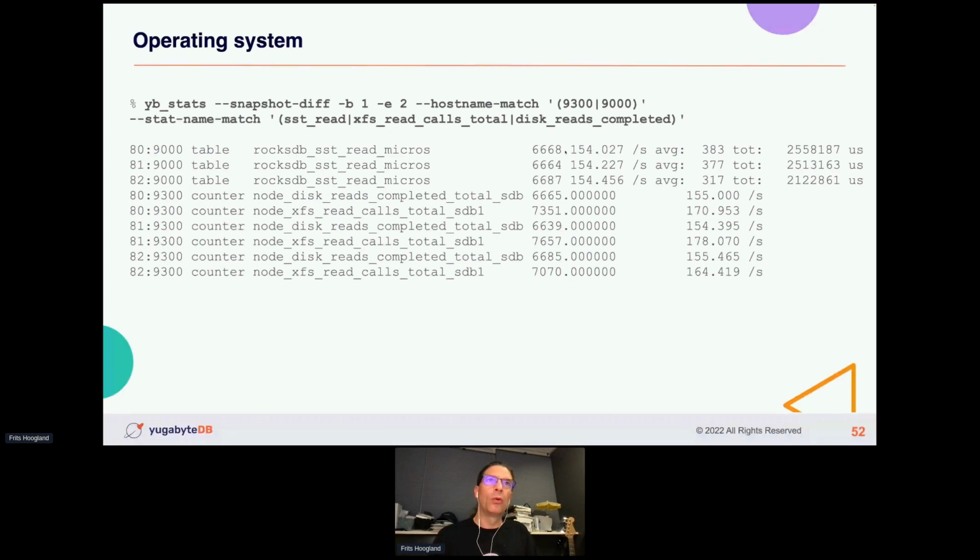Okay, so what I've just described is be cautious with RocksDB SST read micros, but in this case, I was running on an idle server, and I ran a single query in isolation. I did a read request. So SST read micros absolutely was only for my query.